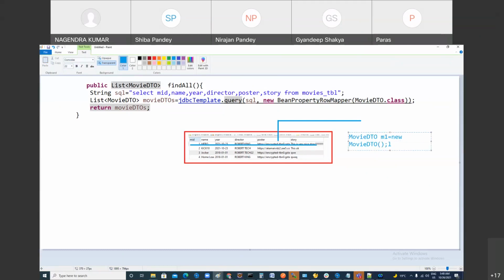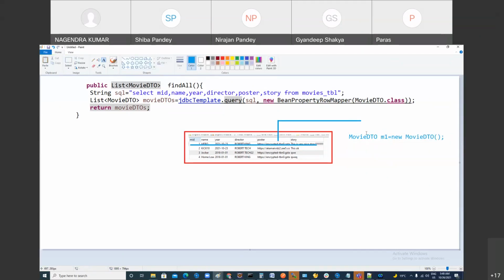It won't be visible to you. For one row, it will create one object and populate the matching data. MID will go to the MID in the DTO, name will go to the name, year will go to the year, director will go to the director, poster, story, right? So one object will be populated with one row.